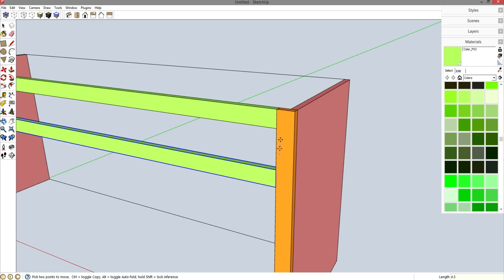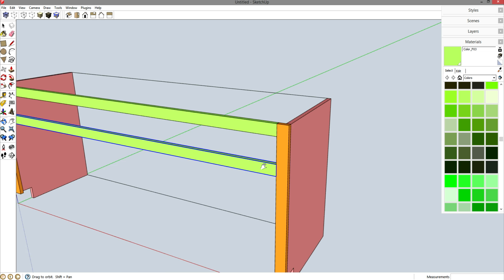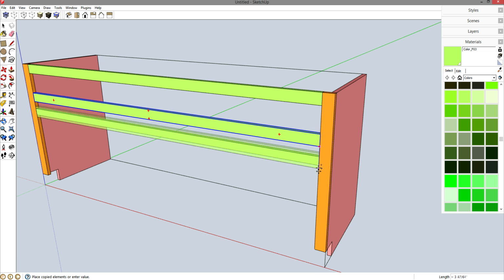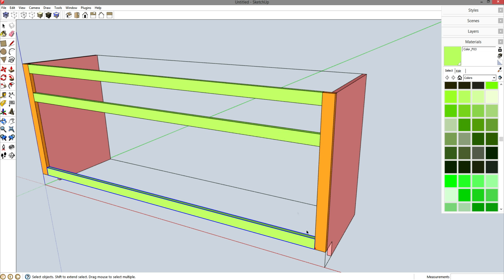I don't know if there's a standard depth of the opening for drawers, but I just measured some that I had here. 4.5 inches was fine, so that's what I went with. M for move, control brings up copy, and I'm going to add another one here to the bottom.